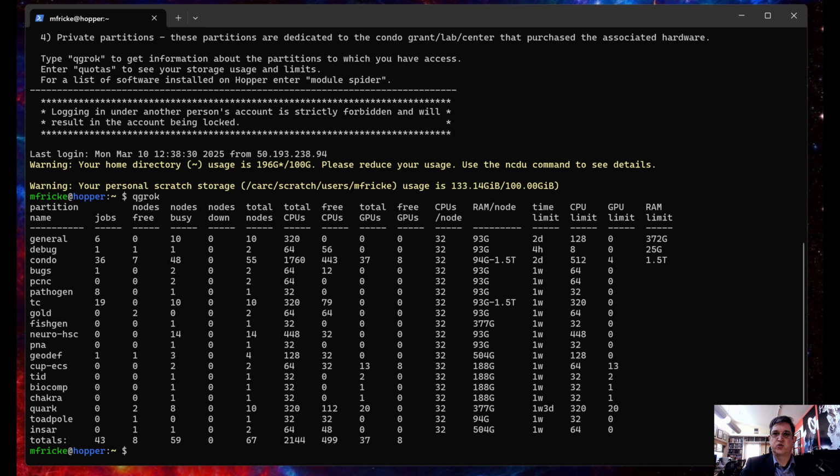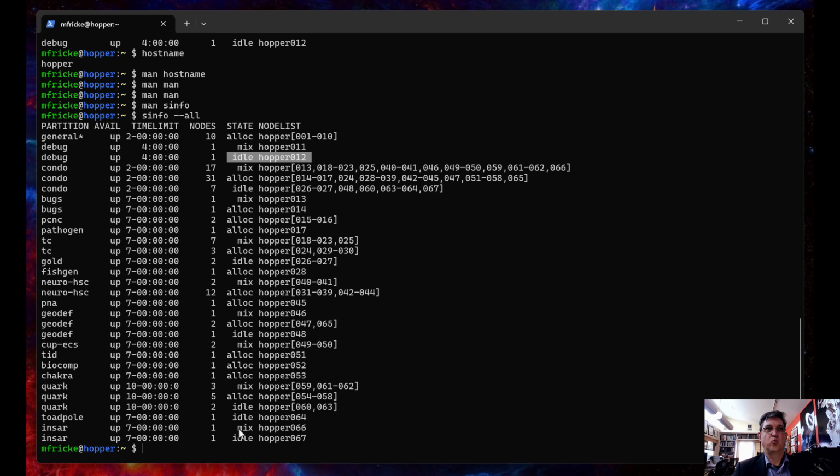So sinfo --all shows me the status and the names of all the compute nodes on Hopper. And you can see a number of them have been allocated. That means the whole compute node is being used. All the CPUs on this compute node are being used. Some of them are using just some of the CPUs, and then some of them are entirely idle, waiting for software to run.